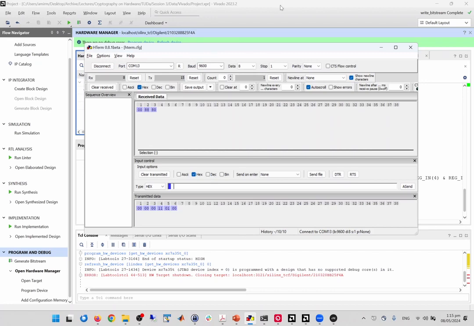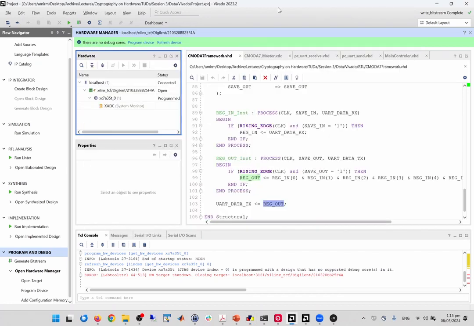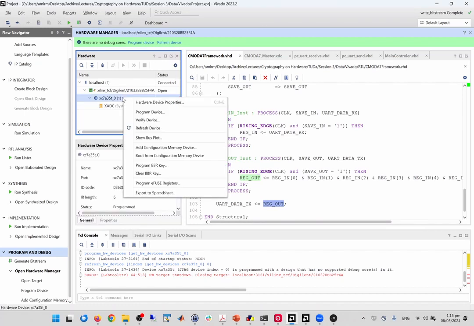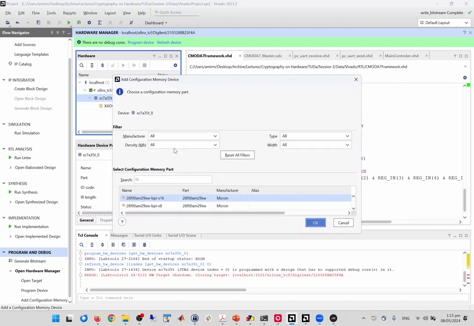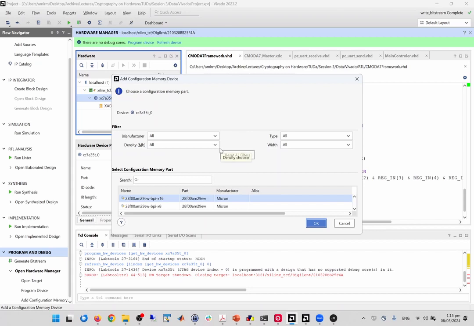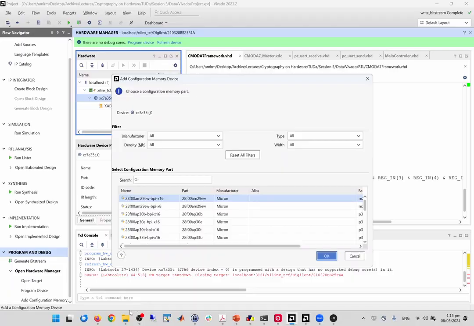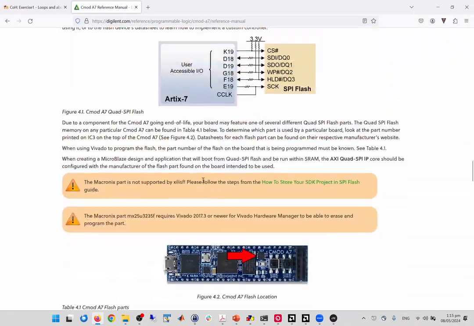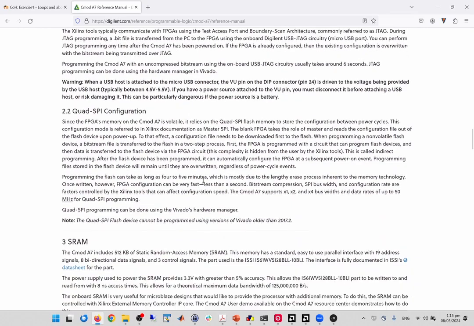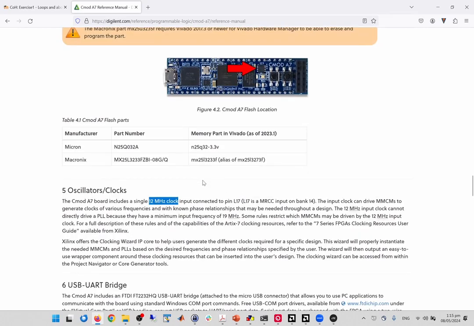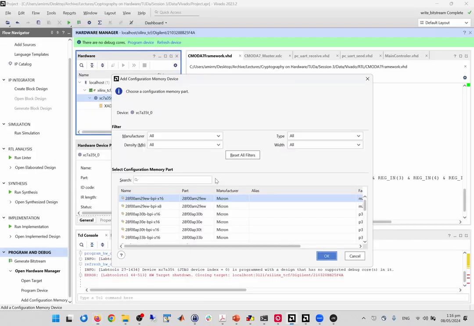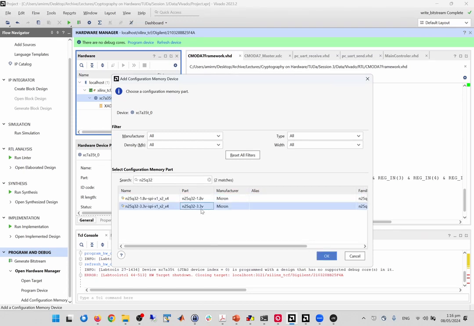Now we want to configure the flash. What you need to do is first add the flash, add configuration memory device. And it asks which one? You have many different options, the list is extremely large and it's hard to find. What we discussed is the SPI flash here. I guess it's the Micron. And then we come here and we say Micron. You see 3.3 volt and you add it.